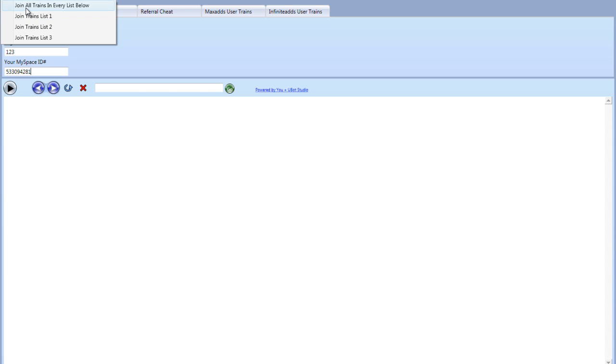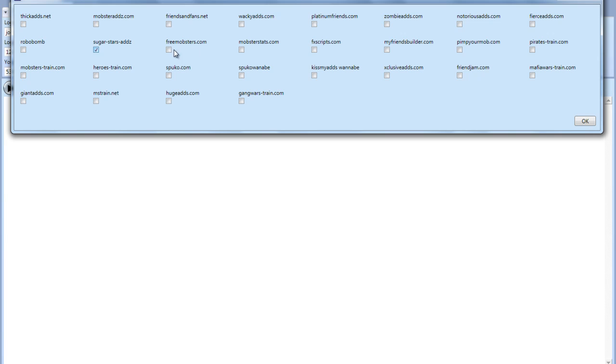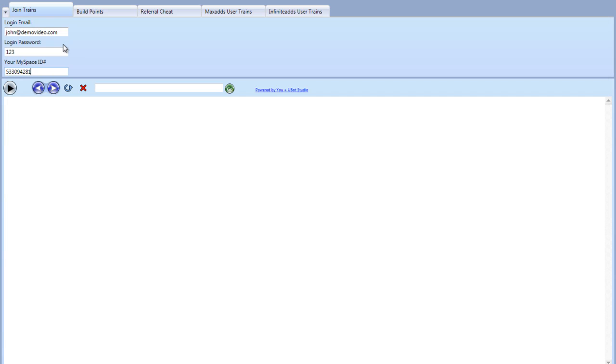and either select join all trains, or go through the different lists and select whatever trains you want. You aren't stuck on doing just one list. You can either do join all, or you can do all the trains and all the lists, or you can leave out one. It's up to you. Obviously, most people are probably just going to hit the check-off.